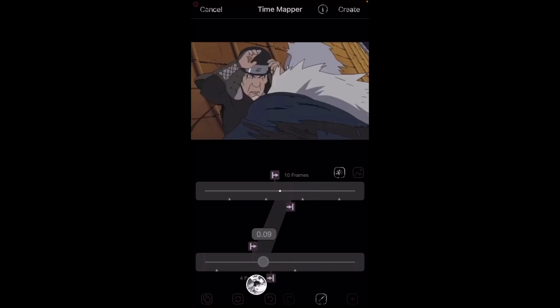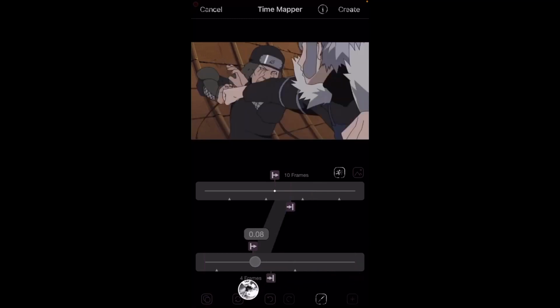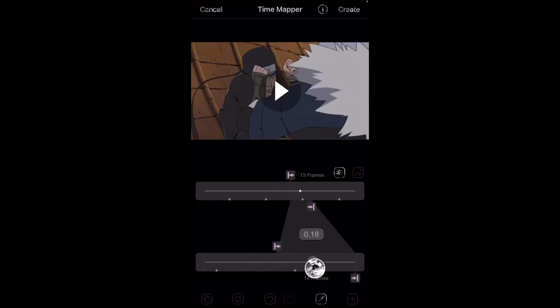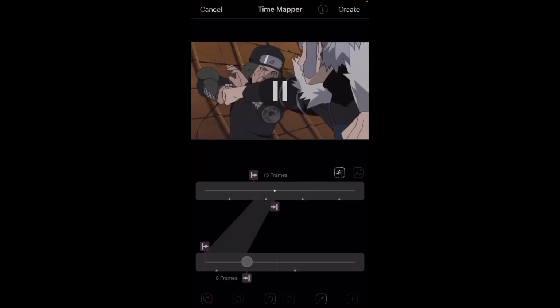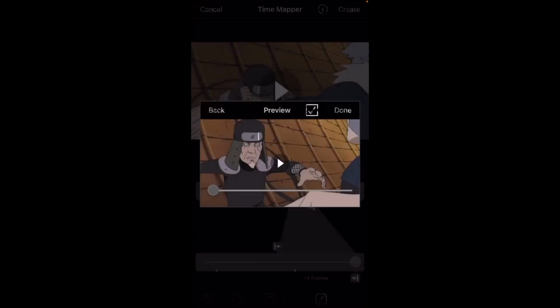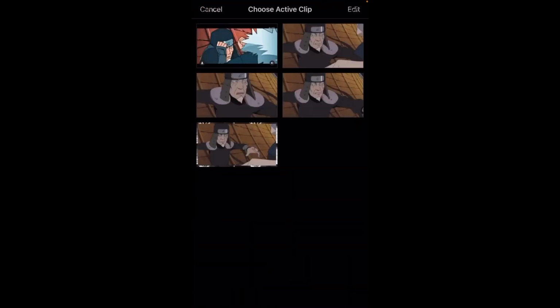Tip for those who are not familiar with remapping in VideoStar: as long as there are more frames in the top bar than the bottom one, the clip you end up with is going to be faster in that section. If the frames in the top bar are less than the bottom bar, it's going to be slower.